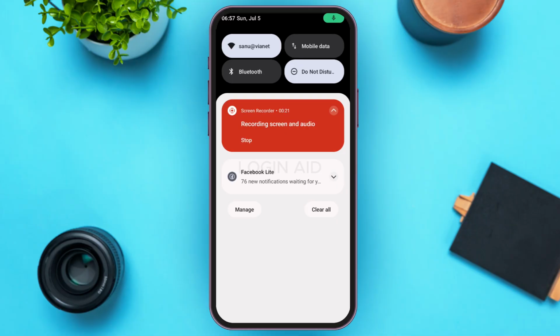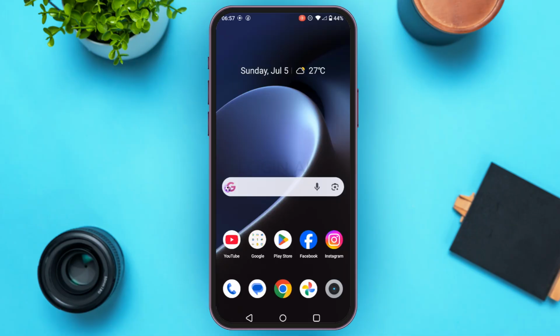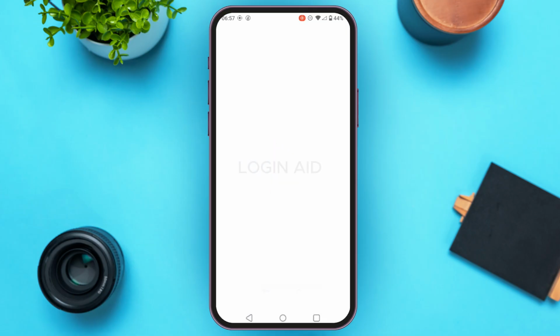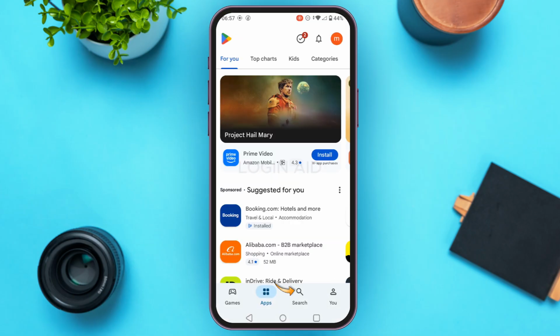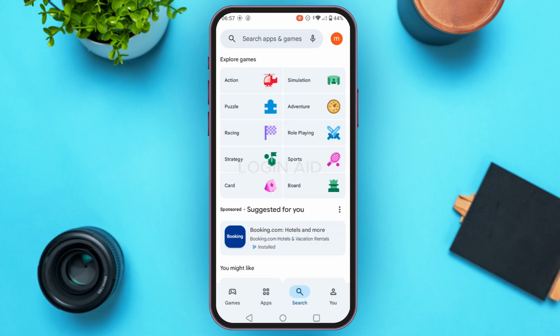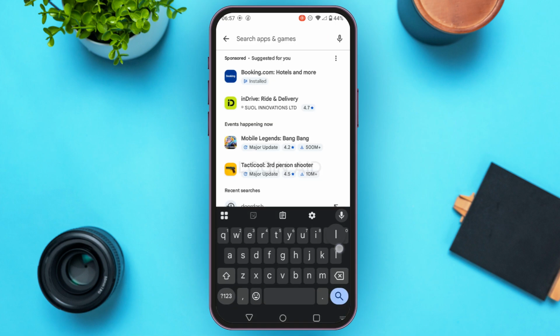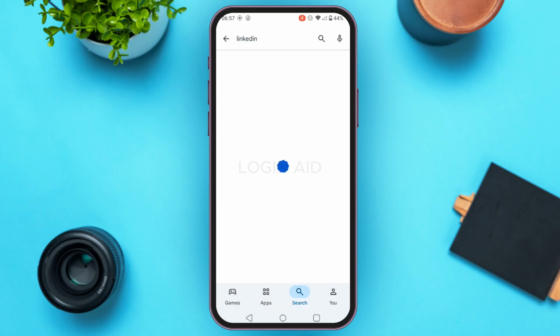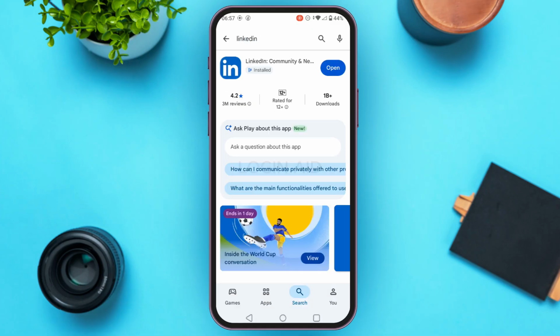If the problem is still not fixed, try updating the app. Updating the application will fix the bugs. Open Play Store on your device. Tap on the search icon that you can see at bottom. Tap on the search bar that you can see at top. Search for LinkedIn. You can see the results over here.